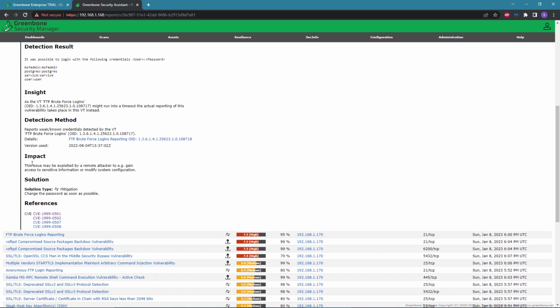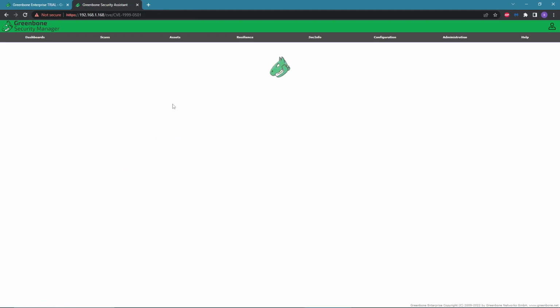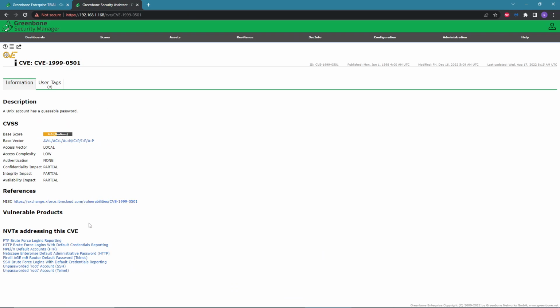It tells you the impact, which is pretty important, what can be done because of this, but it also gives you a solution. This one's pretty straightforward: change the password as soon as possible. And here are all your CVE references, the numbers, and how to find those. If you click on one, it'll give you a little bit more details.